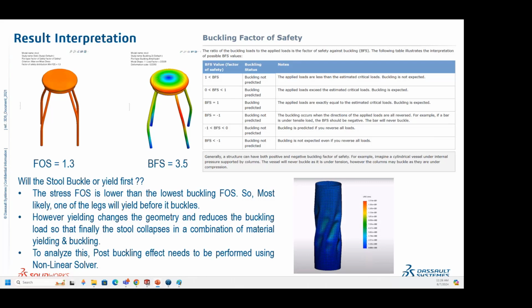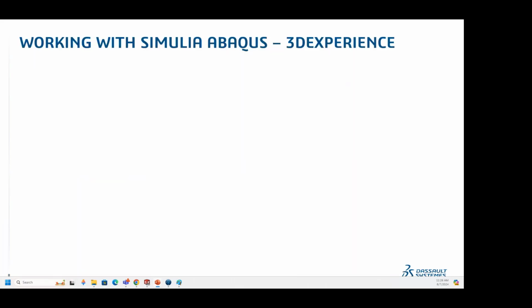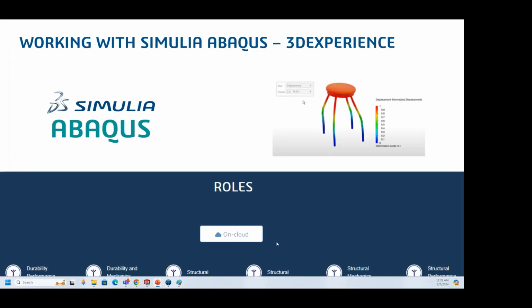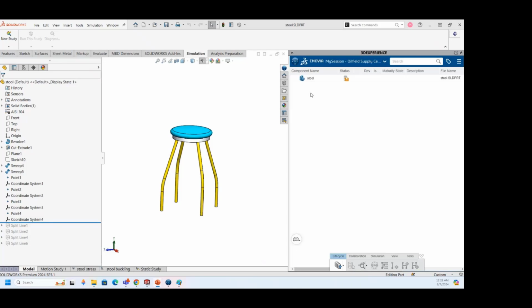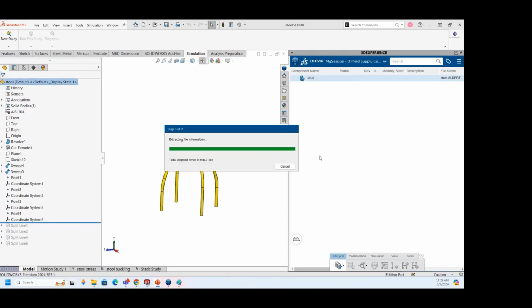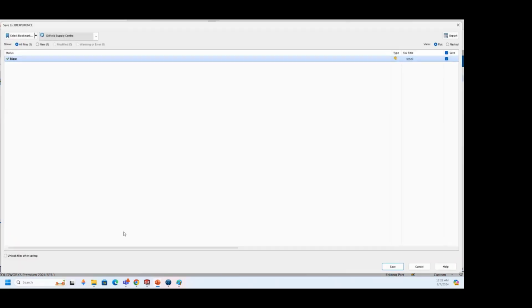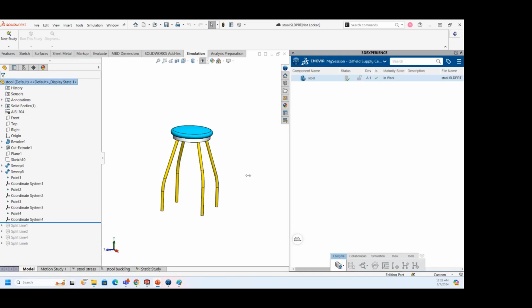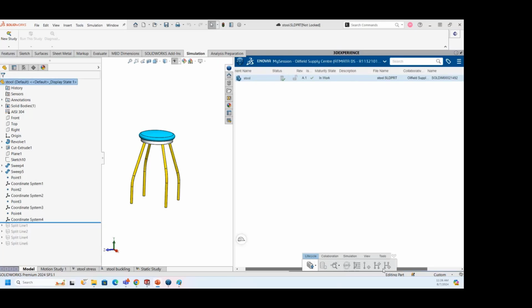If you want to see how this collapse and the post buckling effect happens, you have to perform the nonlinear simulation, which I will be doing in the advanced simulation training series. So quickly I will show in the same example how you can perform the same scenario with respect to the 3D experience, basically with the Abaqus solver. Right from SolidWorks, you have the option to save the model to the 3D experience platform, right? Please let me know if you have any questions, put them in the Q&A session. I'll be answering at the end of the session.